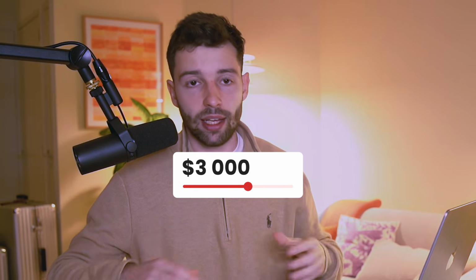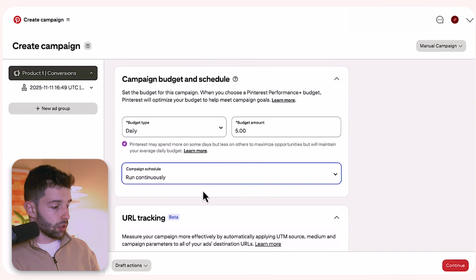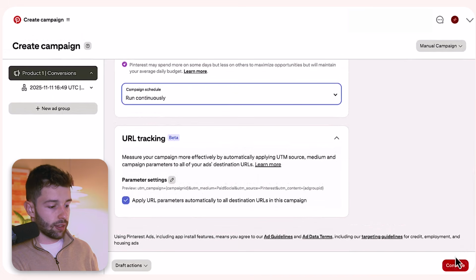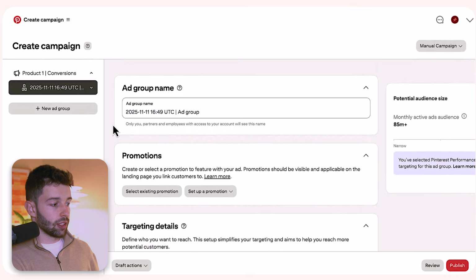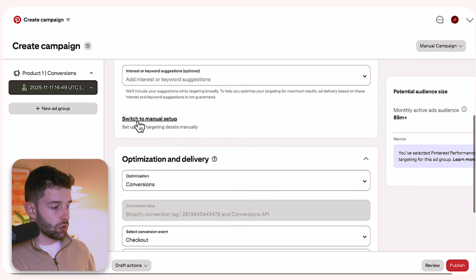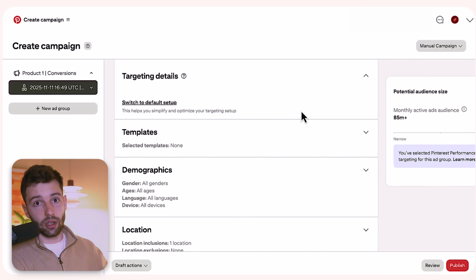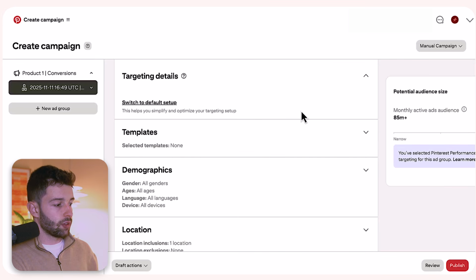That's better to do compared to having one CBO, one campaign with everything. The best way on Pinterest is to split a lot to get this type of ROAS. So I'm putting $5 here. I'm putting run continuously. That's really better to do. I click then on continue, and then I will have all the targeting details. The most important thing here is to switch to manual setup, which allows you to have more possibilities to target interests and keywords specifically, compared to not having all the targeting details that are very important.